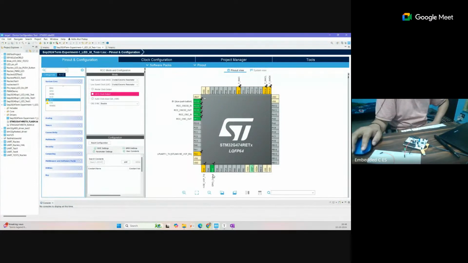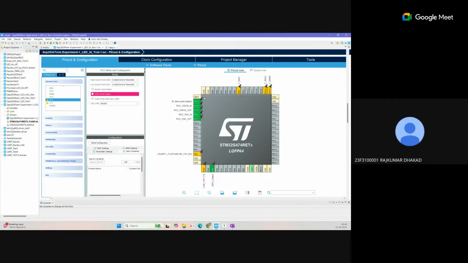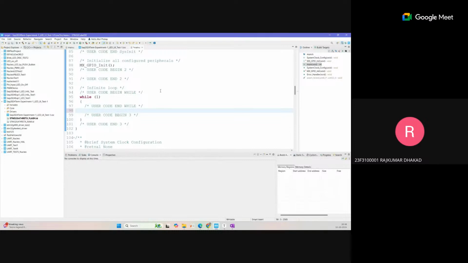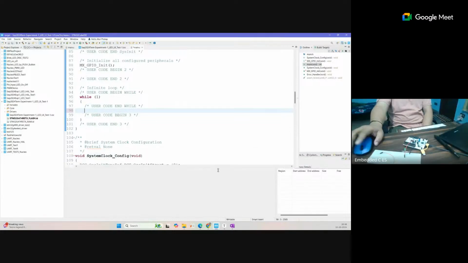Okay, port A. So now this I have done. After that, I'll click on the save option, Control S, and then it will ask to generate code for that. After that, we will click OK, and then the main file will be opened. Okay, so this file.